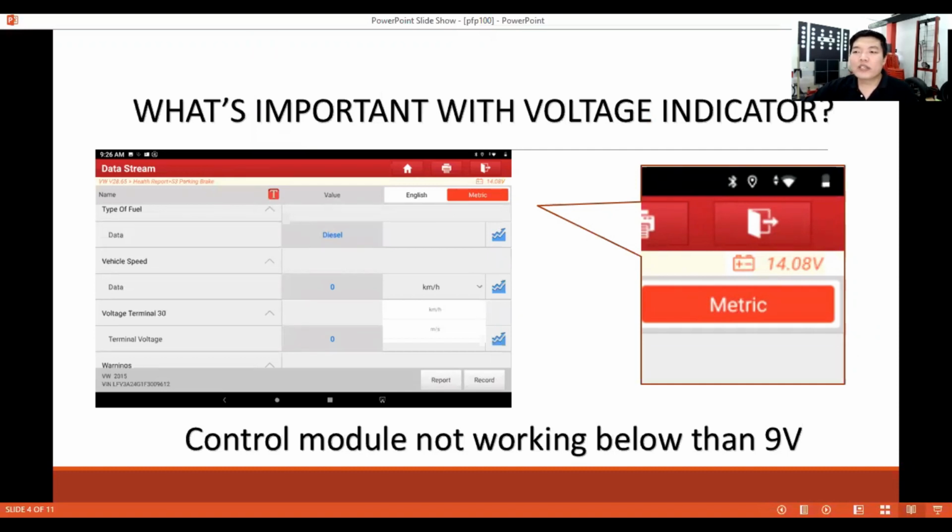So what's so important about the voltage indicator? Our scan tools already have this indicator in the new version. Why do we put that? Because the control module will not work below 9 volt. So 9 volt is the lowest voltage. If the voltage is lower than 9 volt, everything will go off, and you also cannot diagnose.